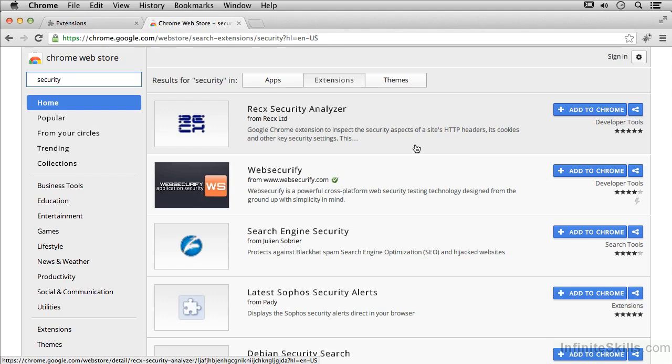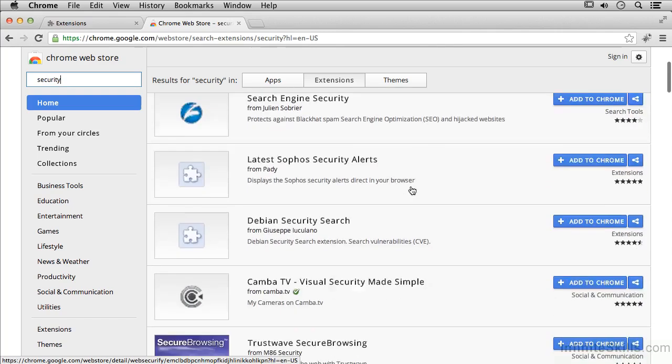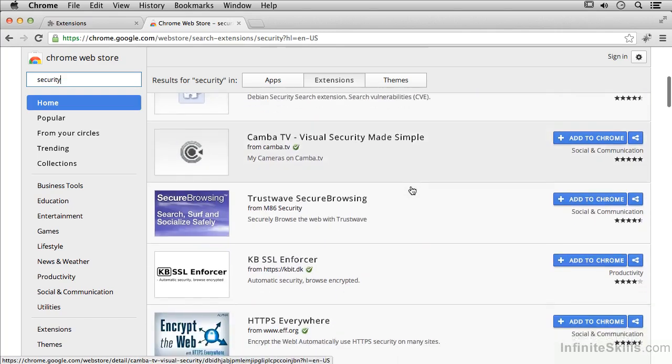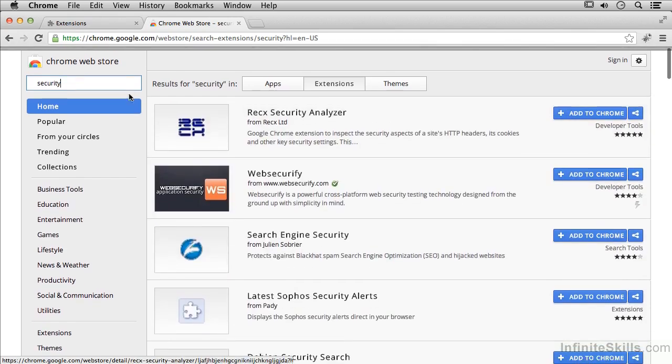It's an extension to inspect the security aspects of a site's HTTP headers, its cookies, and other key security settings. We've also got WebSecurify, which is a web security testing technology, and it actually runs inside the browser. So you can see there's a number of other plugins that are available here.